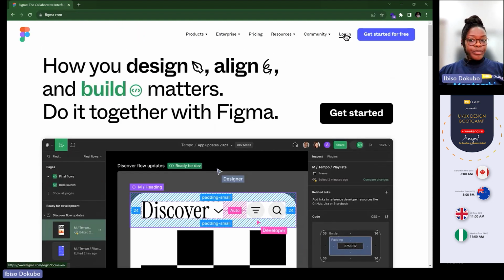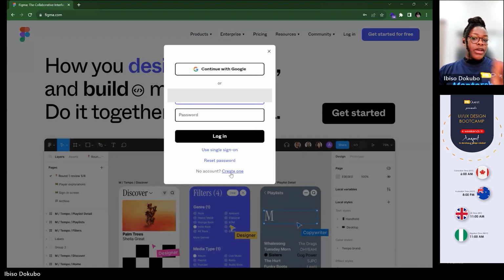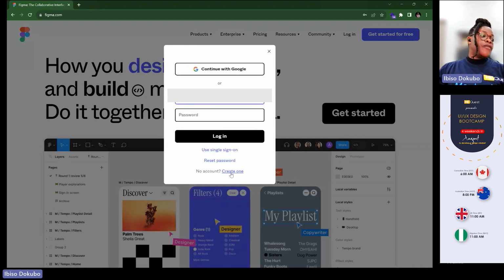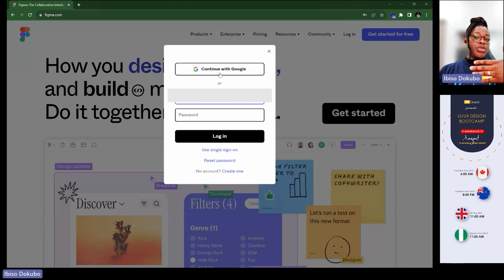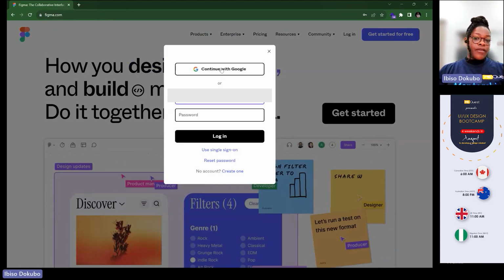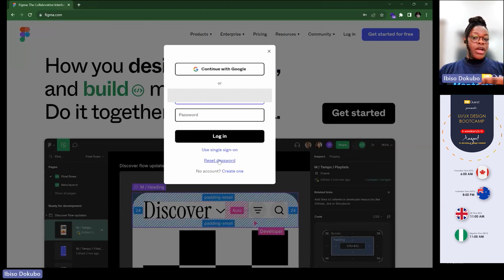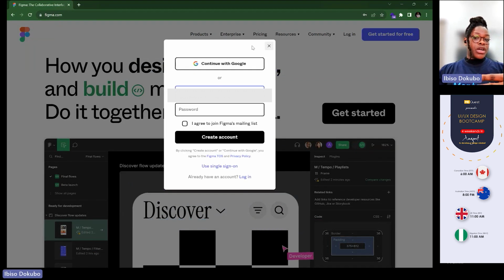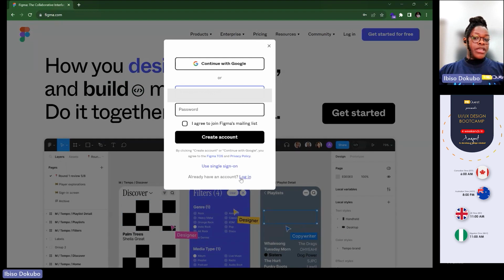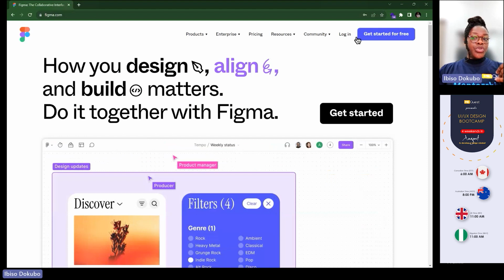So to get started, you just sign up if you don't have an account. Another beauty of Figma is that you can just start from your Google account. So if you have a Google account, they have a guide, so you can just sign up. And once you create your account, of course, everything is very easy, everything is straightforward. And when you're done, you log in.